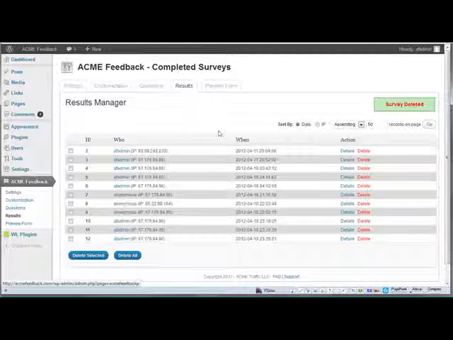And finally, we have a preview form. I won't bother clicking that because you've seen what it looks like, but you can preview the pop-up inside your browser.